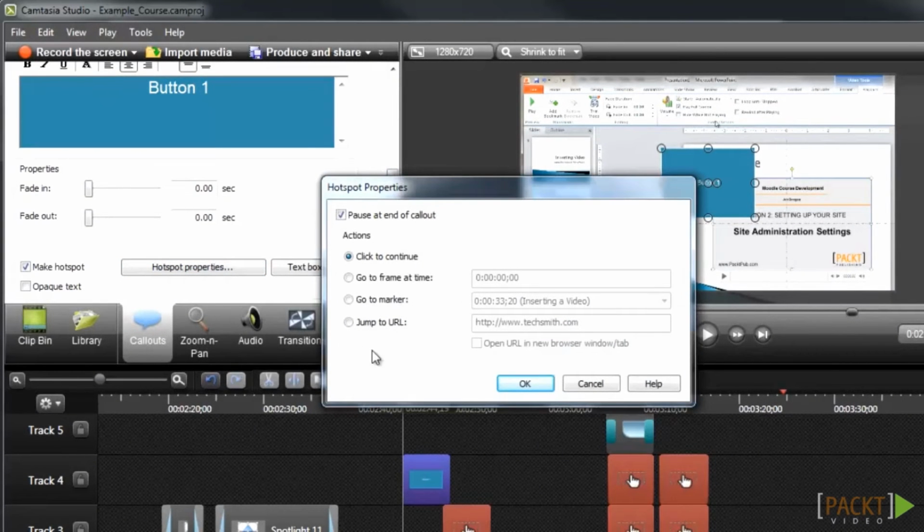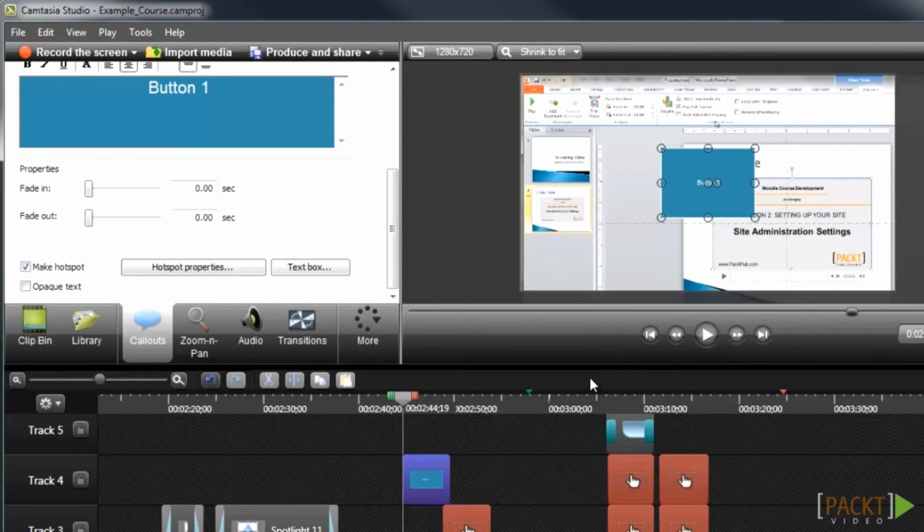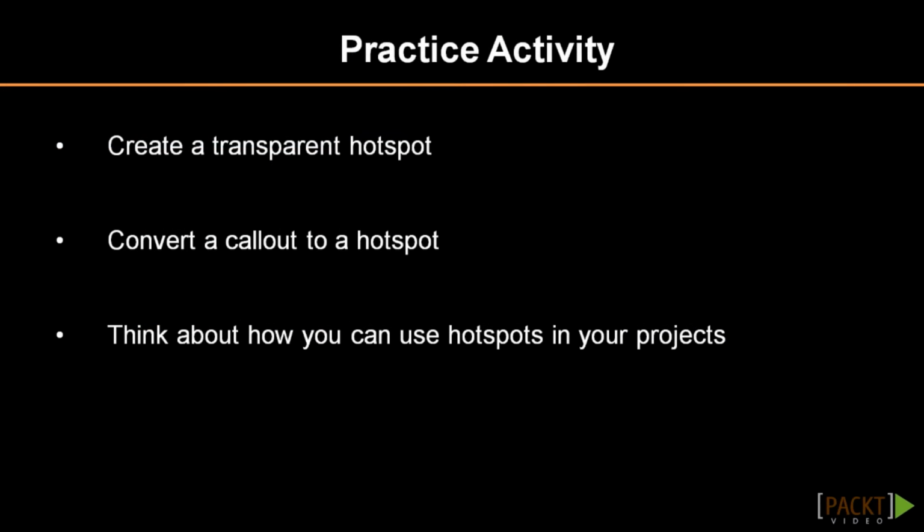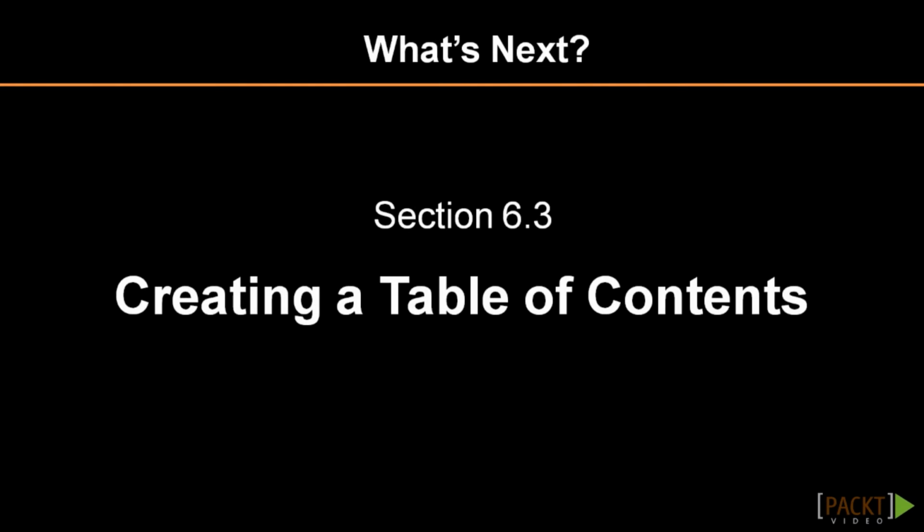Okay, that sums up what hotspots are and how you can use them to take your e-learning activities to the next level. Creating scenario-based assessments may take a little more thought and planning, but I'm sure you'll find they're well worth it for improved results. To practice creating hotspots, start out by creating a transparent hotspot that you would typically use for software training, then try converting a different type of callout into a hotspot. As you're practicing creating hotspots, try and think of some creative ways that you might be able to use them in your e-learning projects. In the next video, we'll go over how you can make your e-learning projects easier to navigate by creating a menu using Camtasia's Table of Contents option.